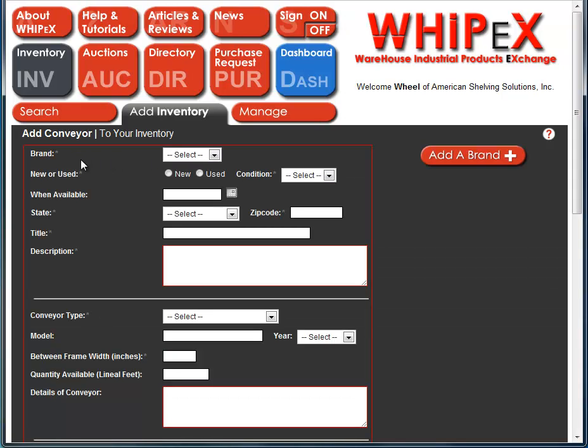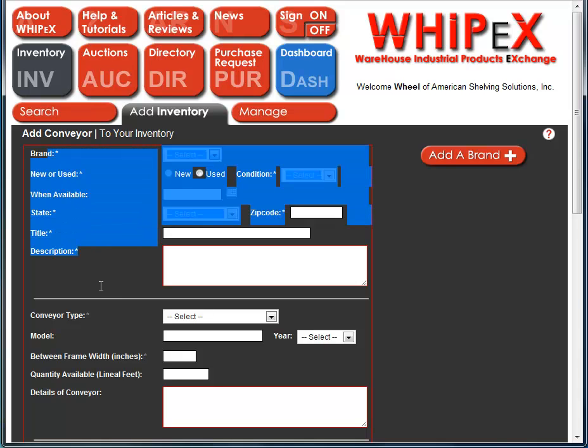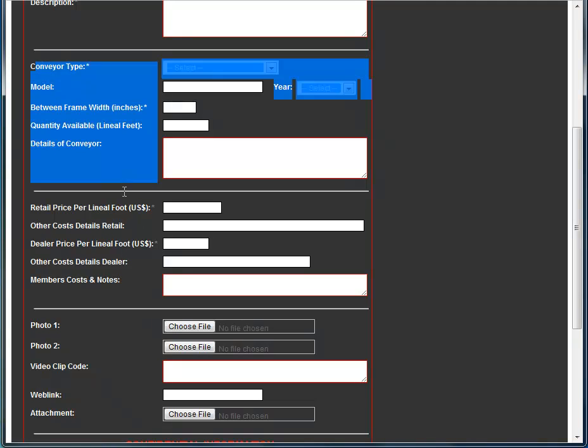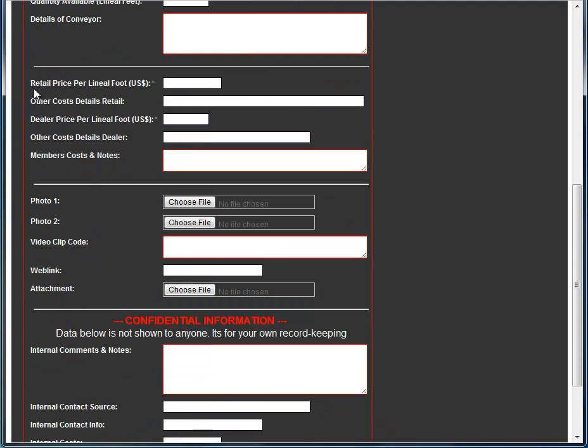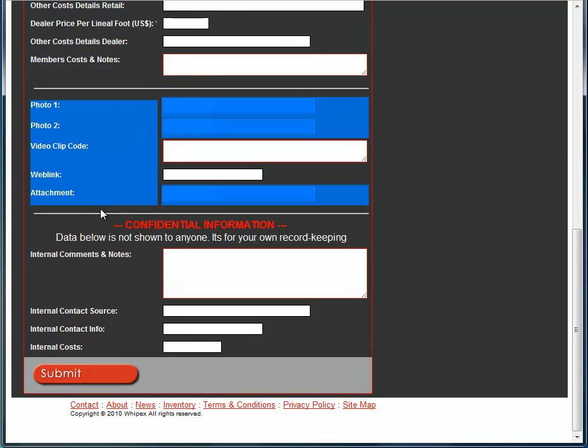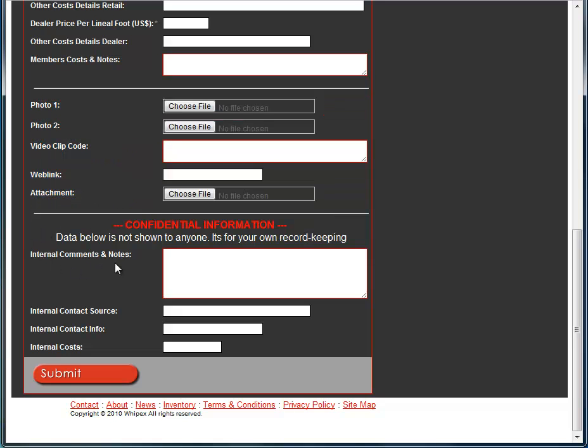All inventory types have a similar layout. General information, fields specific to that category type, pricing, photos, attachments, and video, and a confidential area.